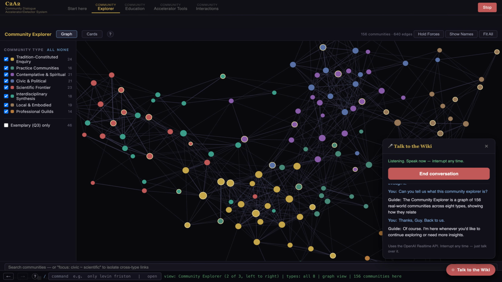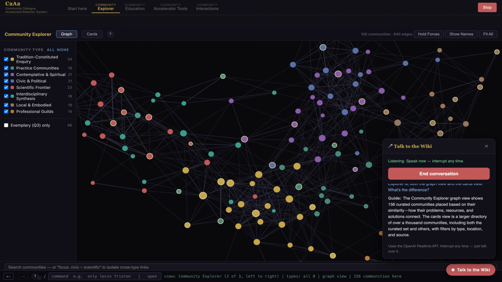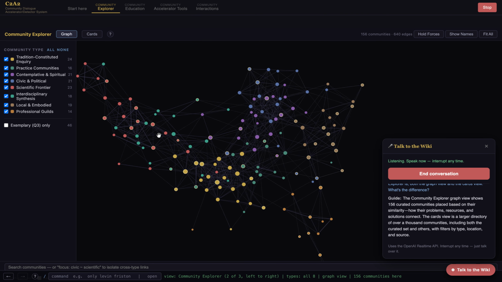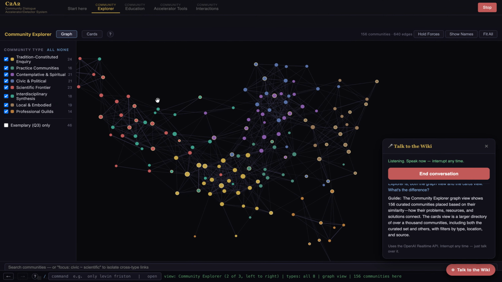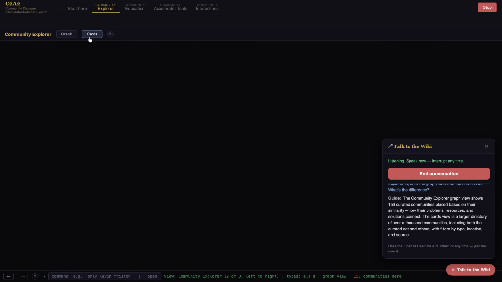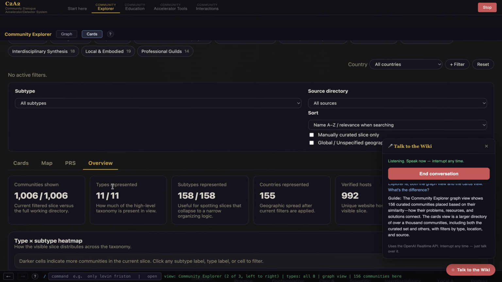Please tell us what this Community Explorer is, both the graph view and the cards view. What's the difference? The Community Explorer graph view shows 156 curated communities placed based on their similarity, how their problems, resources, and solutions connect. The cards view is a larger directory of over 1,000 communities, including both the curated set and others, with filters by type, location, and source.